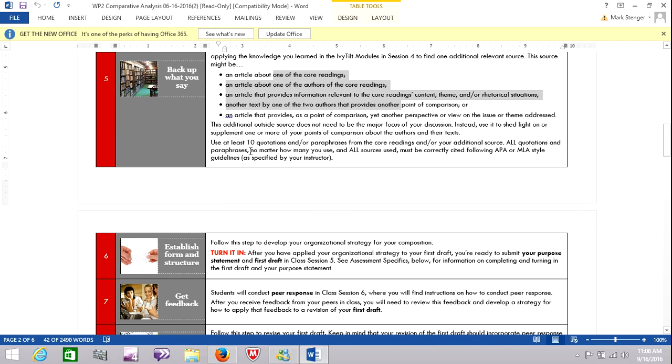And once you get that done, it says use at least 10 quotations or paraphrases from your sources. That's a good number. 5 from each, sure. Could be 6 and 4, but let's try and be relatively even. You don't want to have 9 quotes from one source and only 1 from another. And of course, you can go over the number 10 if you think it's important.